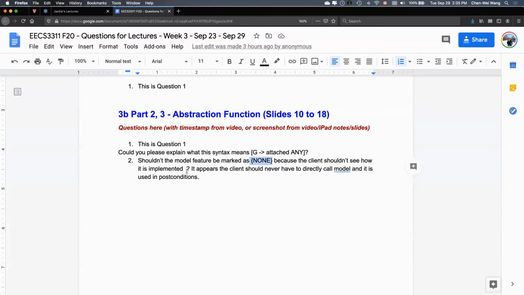It appears that the client should never have to directly call the model, and it is used in postconditions. I would say this one is not so accurate. For clients, when they see your basic contract view, you can think of it as only showing the public items in your class. When the clients see the public or contract view, they definitely will see model. And the model will be a very good indication of how the commands or routines are supposed to work.